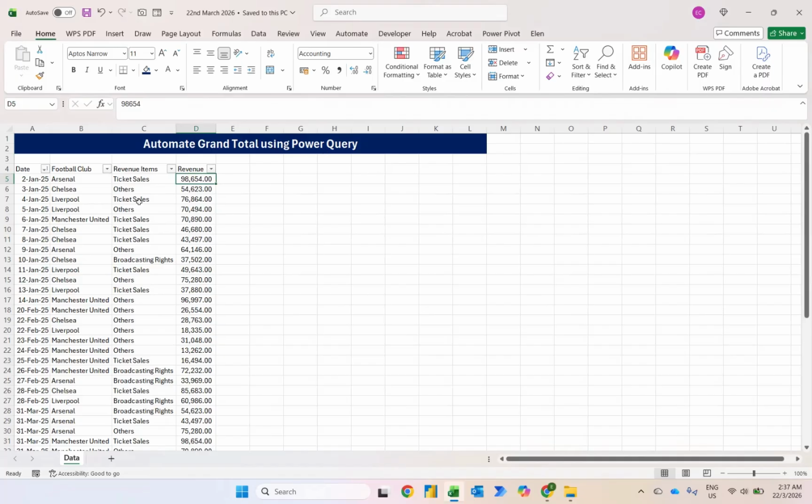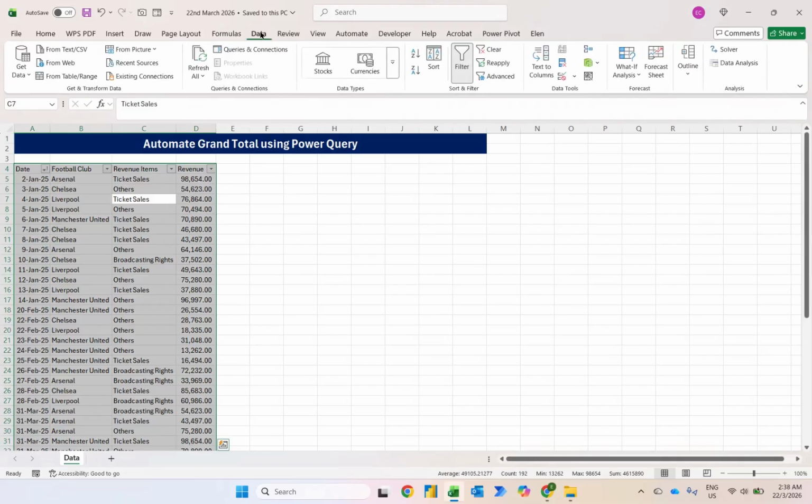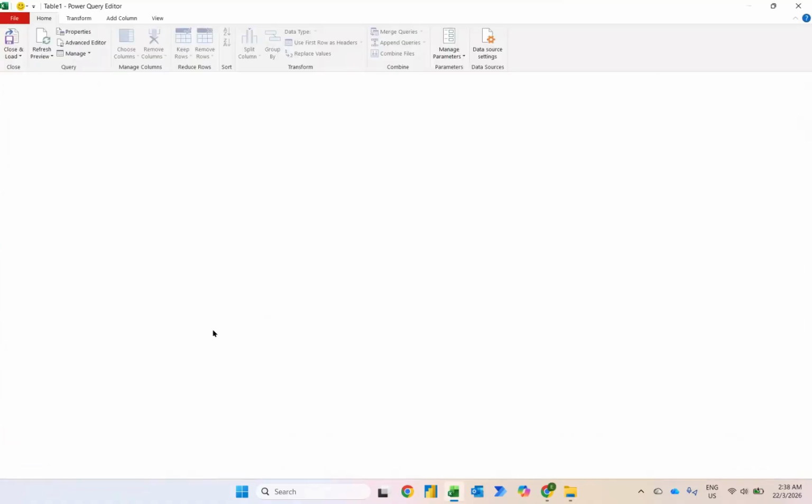So what I'm going to do is put my cursor anywhere in this table and press Ctrl A. Ctrl A will highlight the entire table, and then I go to Data and click From Table/Range. When I click this, you will notice a box will appear, and I'm just going to press OK. When I press OK, it will navigate to the Power Query Editor.